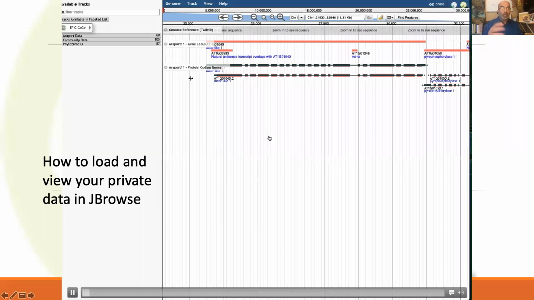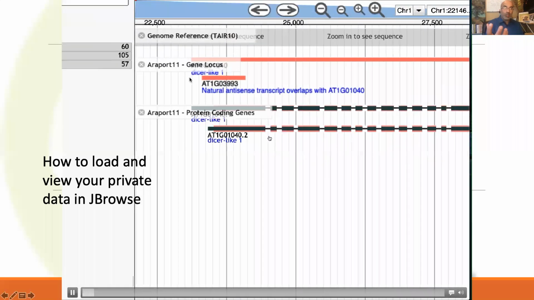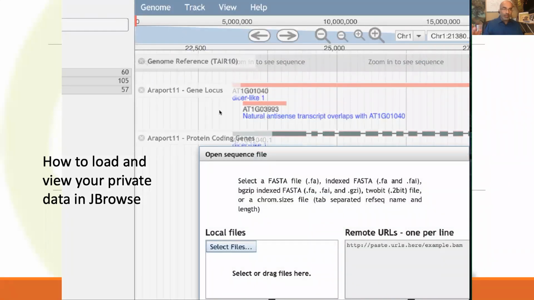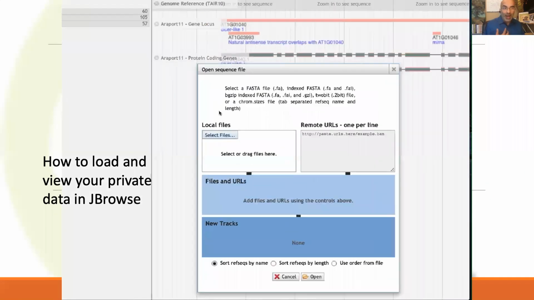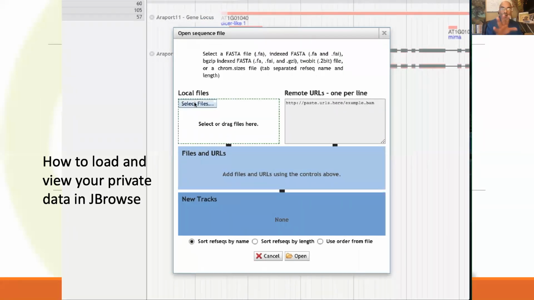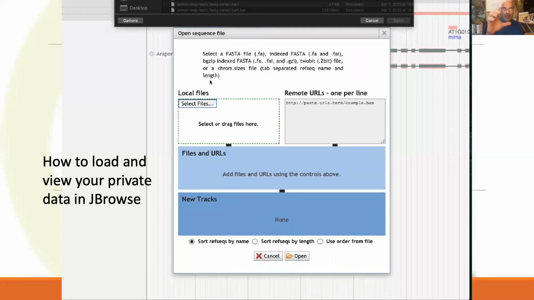So it's not just that you can only load published data here. What I'm doing right now is, let's say I have a genome that has nothing to do with Arabidopsis, and I can load my own genome into the JBrowse at TAIR. Don't worry, we're not going to see it. Nobody else is going to see it. Only you're going to see it, and only in that particular web session.